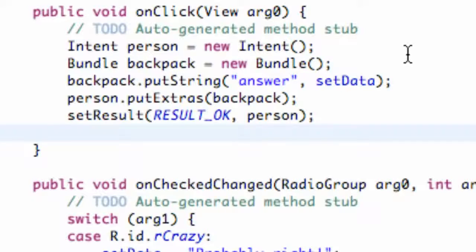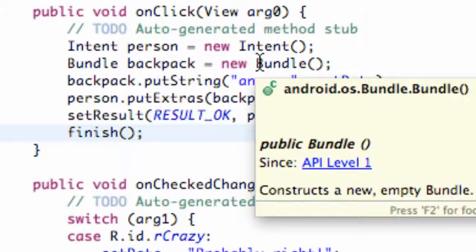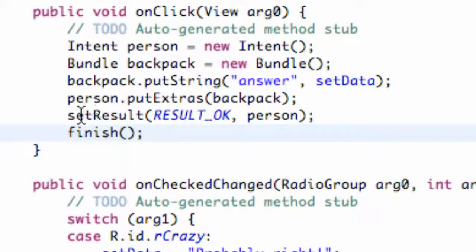Then the only other thing we're going to do when this button is pressed is finish this activity. Again, we've used the finish method before as well. So now when our button's pressed, it's going to set up our person, our backpack, put a string in the backpack, and then give the backpack to the person to carry back to the previous class. And that's what the setResult method does.